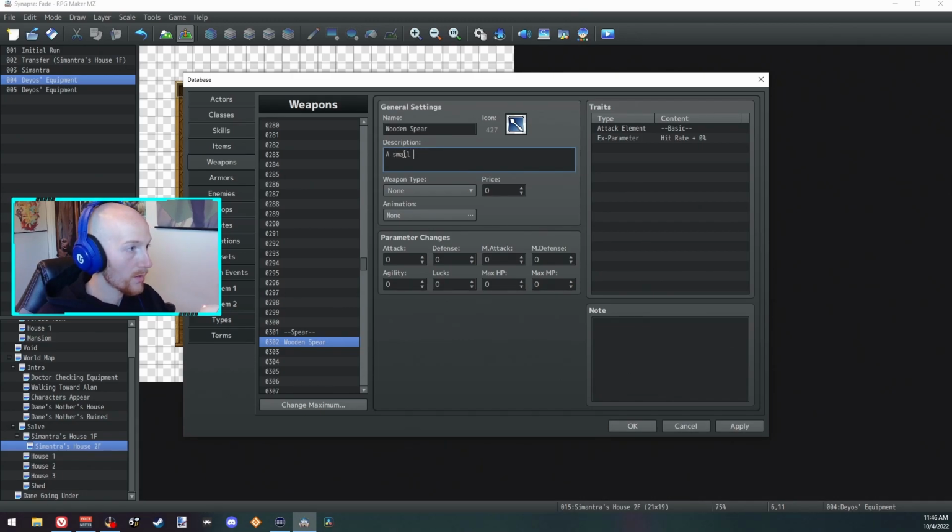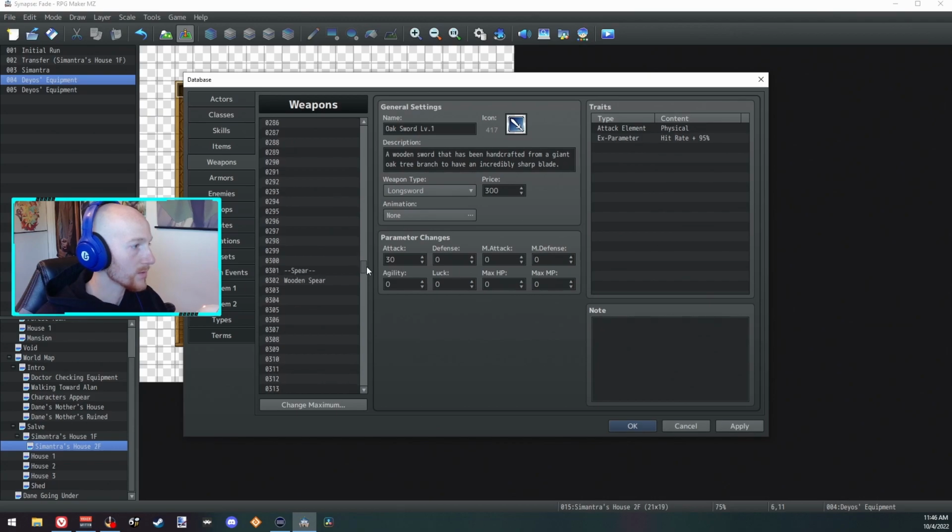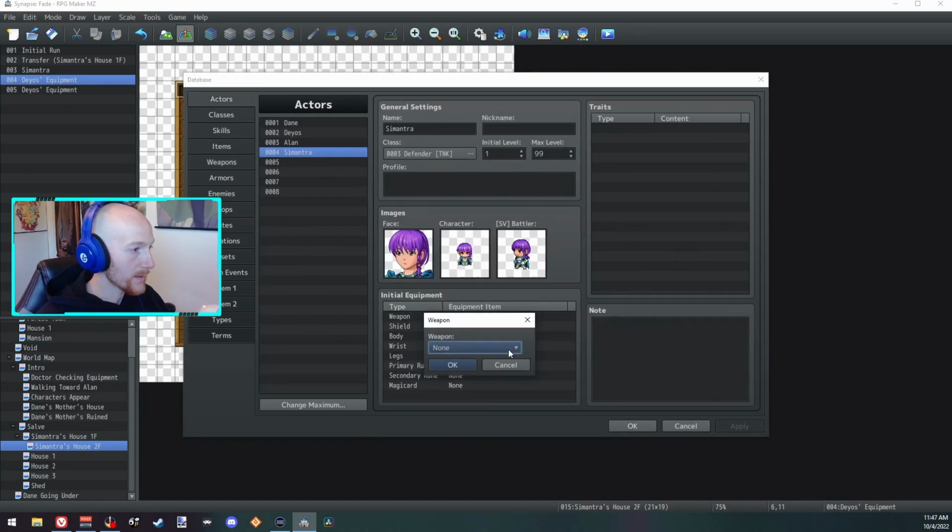We'll say a small sharpened stone sits atop a hand carved pole made of oak. How much was the oak sword? 300. So I guess I would just make this one 300 as well. And then the oak sword gave you what? 30 attack. We'll do this, gives you 25, because the defender is going to be built around defense. And let's give that spear to Symantra.